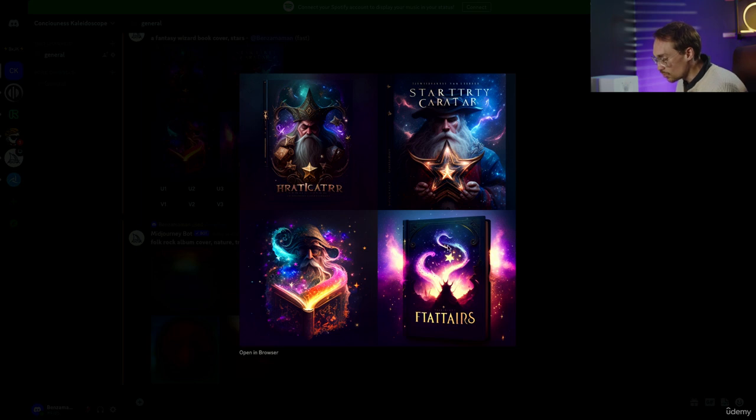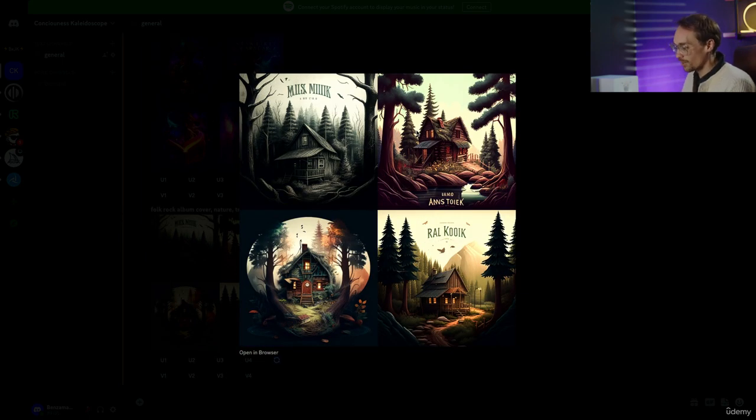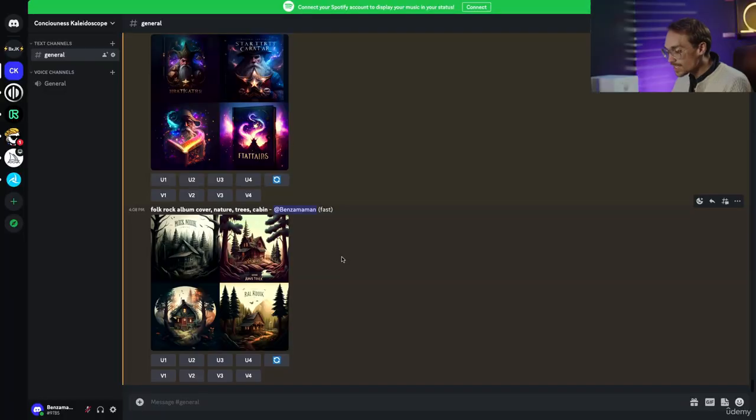But let's say you liked this image here on the right. You could use this as your base image to get rid of this text, create some new text that is appropriate for your book, and use this. So we have a folk rock album cover with trees and nature and a cabin, and I like these two options here. Let's say you're trying to make a short film poster.